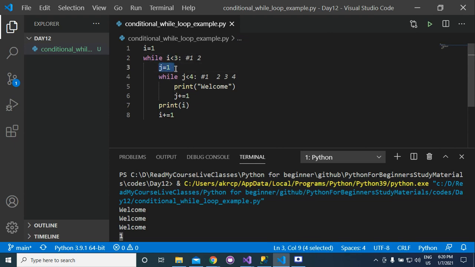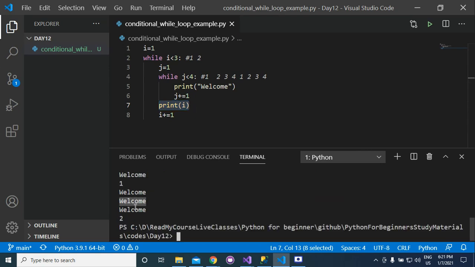Again we will initialize j is equal to 1. Then again we will print welcome, because this condition is true, 1 less than 4. We have j is equal to 1, then 2, then 3. Up to 1, 2, 3 our condition will be true. When j reaches 4, this condition will be false, and then we print the value of i. So we are printing welcome, welcome, welcome, and then the value of i, which was 2. Now we are incrementing the value of i by 1, so the value of i will be 3.